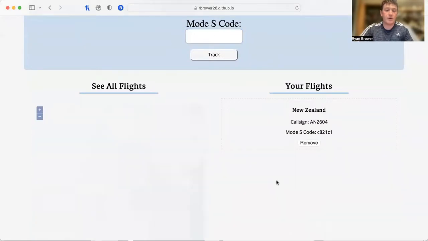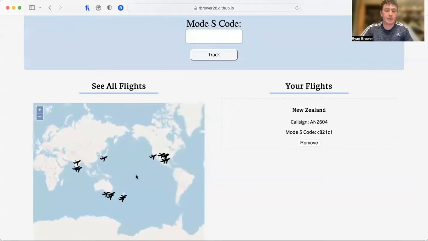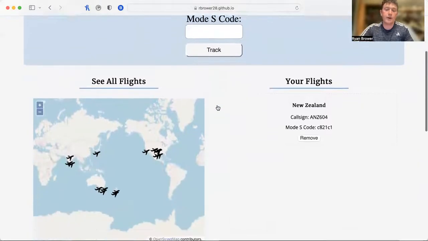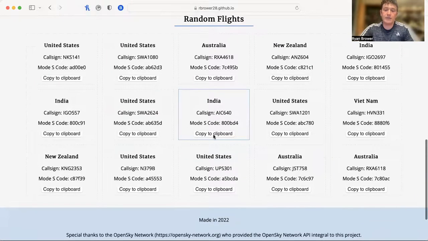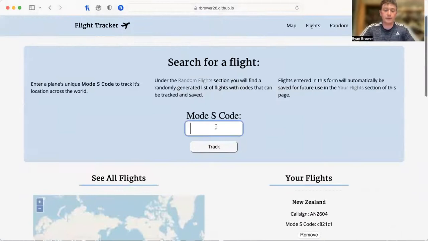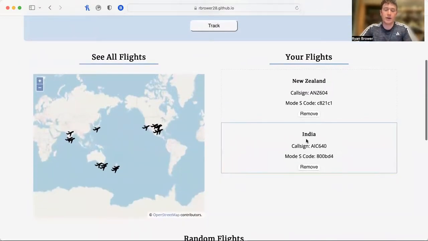And this is an interactive embedded map that contains a little icon for every flight that's being tracked. Now, the flights that are tracked are the ones in the Your Flight section here that you customize yourself and are also found farther down on the random flights section here. And so I can take any flight like this one from India, copy it using the copy to clipboard button, and then paste it here, and it should pop up right here and be tracked there.